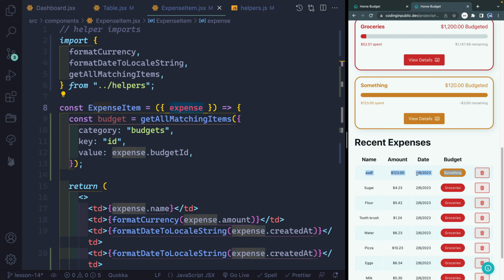That means if I were to add another one, so let's come up here and add one for this one, something, add the expense, it should show up right here, and you see it's picking up that color, which is exactly what I want. So we've got one of the columns set and ready to go.